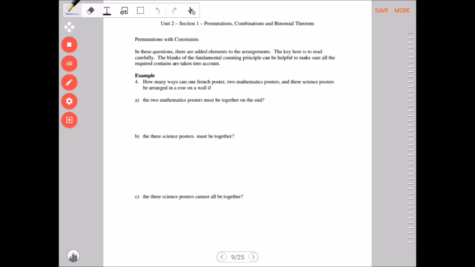All right. So now we're on to permutations with constraints. Okay, in these questions, there are added elements to the arrangements. The key here is to read carefully. The blanks of fundamental counting principle can be helpful to make sure all the required constraints are taken into account. Okay, example. How many ways can 1 French poster, 2 math posters, and 3 science posters be arranged in a row on a wall if? Okay, the 2 mathematics posters must be together on the end.